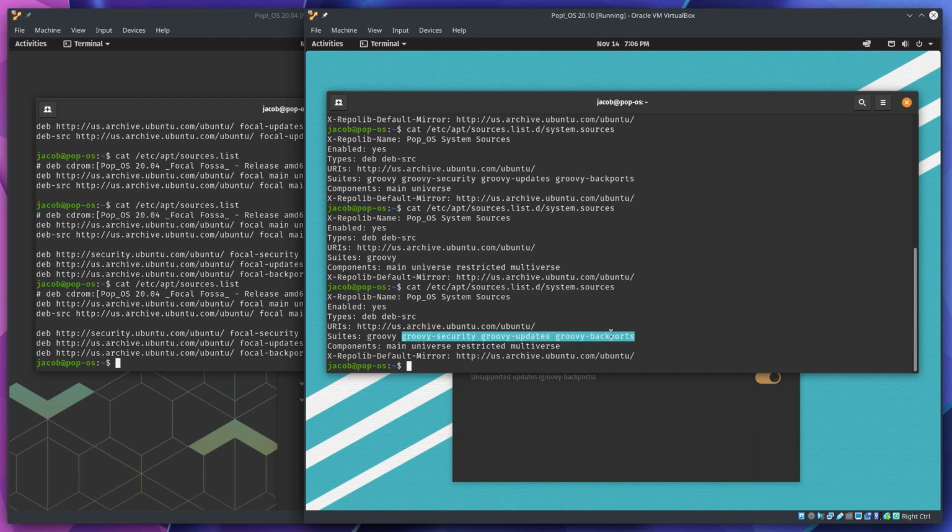Because the source code is not controlled by additional lines that are suite specific, the source code is controlled by the types line. And this deb source, it never went away. You know, even when we turned those suites off, deb source was still turned on, and it's still turned on here.